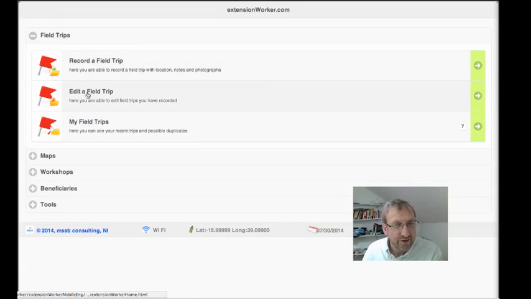Within field trips we can edit a previous field trip and we can look at our most recent trips, and this facilitates the administration of the data.